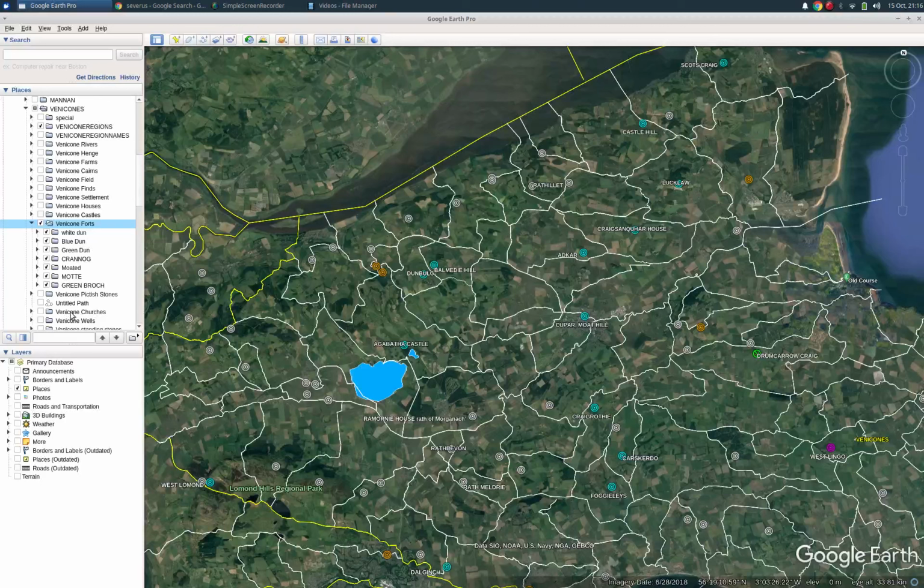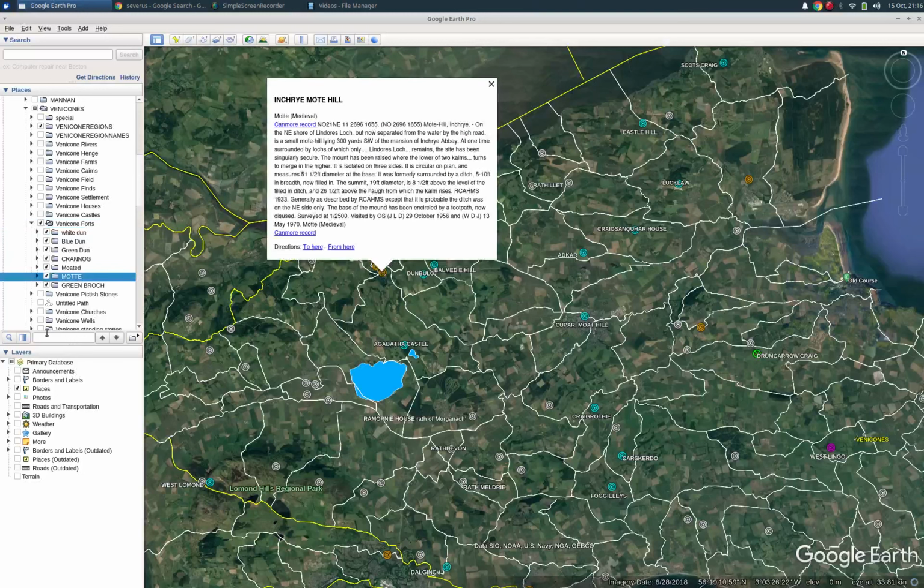Then we have green duns. Green duns are put in, there's not many of them in Fife, but they're the vitrified forts. Crannogs, moated sites, Mots and Baileys. These are the Mots and Baileys. You see them, and there is one green broch at Drumcarroll in Fife.